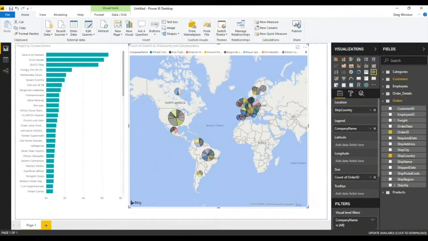So what I'm looking at is a count of all the different order IDs, and depending on the country, depending on the size, it shows me who orders the most based on amount. But it doesn't stop here.